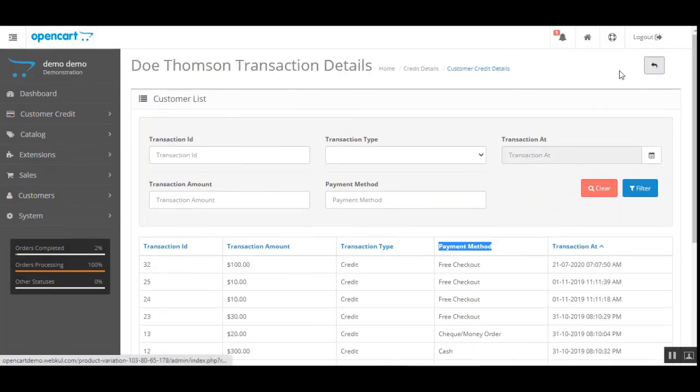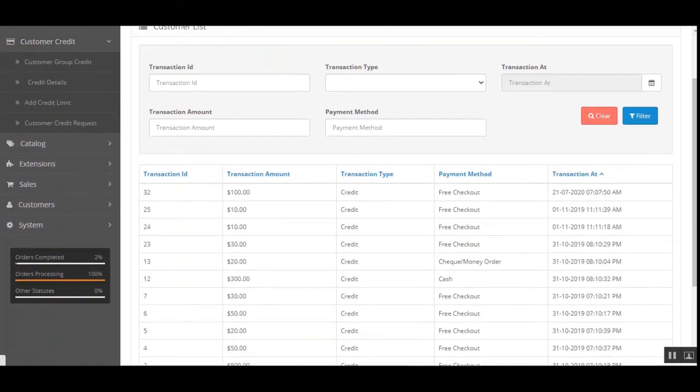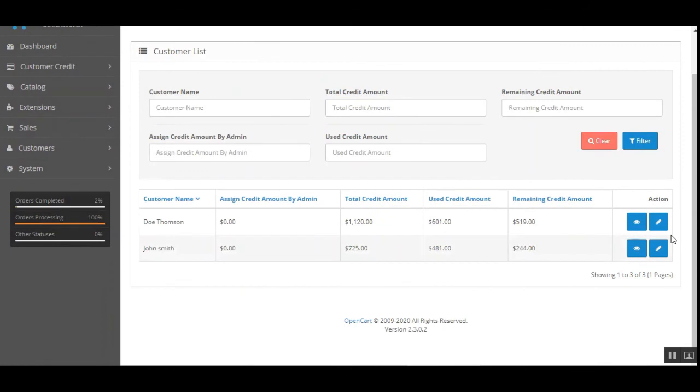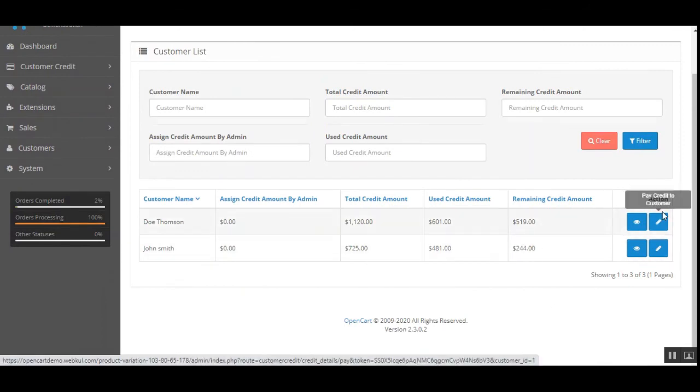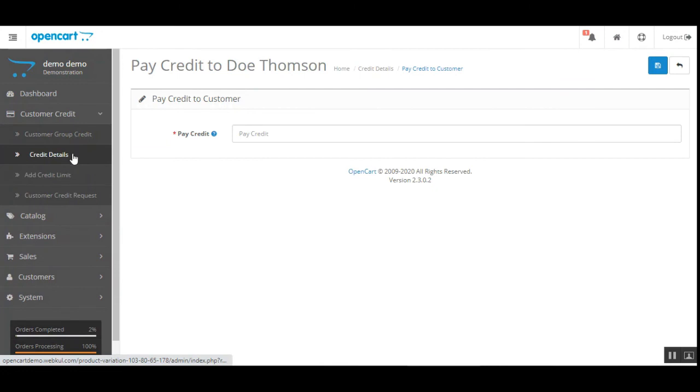And if I go back to the credit details section, the admin can also tap here on the pay credit to customer button. So under the actions column, if I tap here on the edit button, now from here the admin can pay the credit, and it cannot be more than $600 to a single customer. And for Joe Thompson, the admin can basically edit the credit details by adding the credit as well.